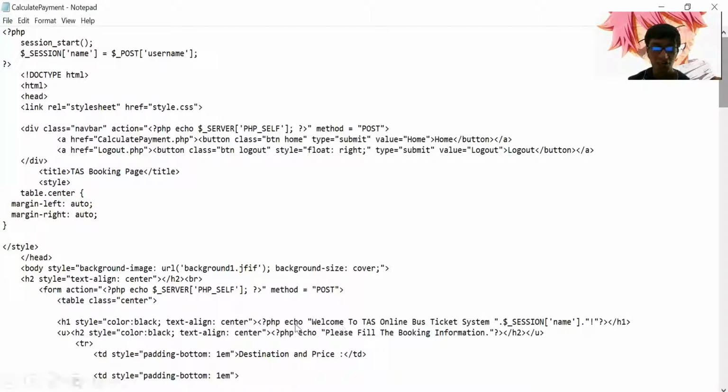So the method is post. So inside the form there's a table. We created a table. There's a text H1: Welcome to task online bus ticket system, session. So the session is the one from the previous page, from index. The username the user entered will display here. Then H2 text will display: please fill the booking information.